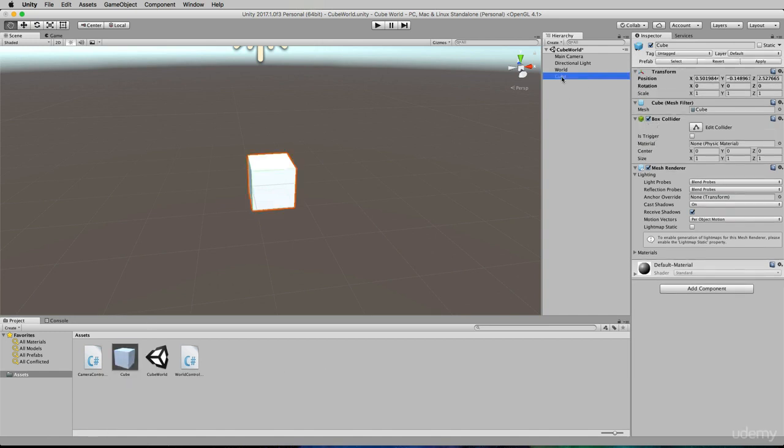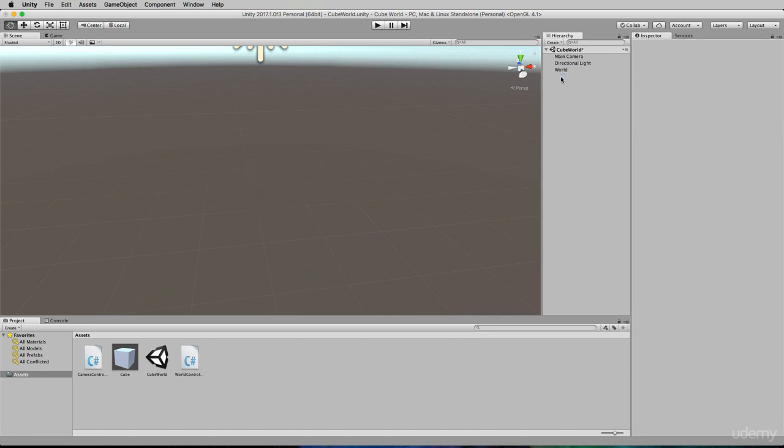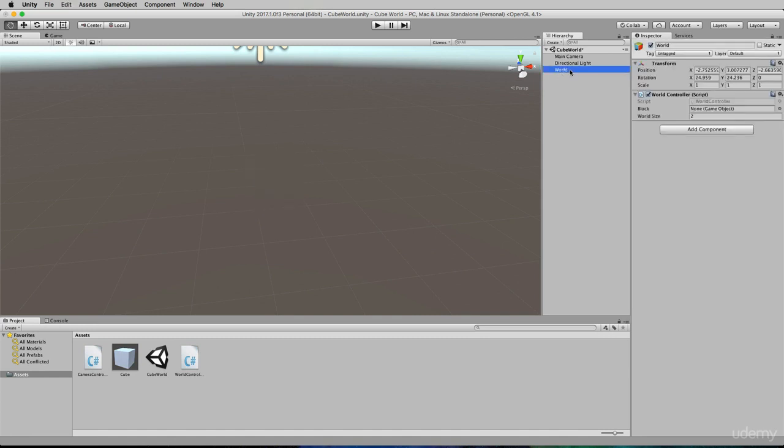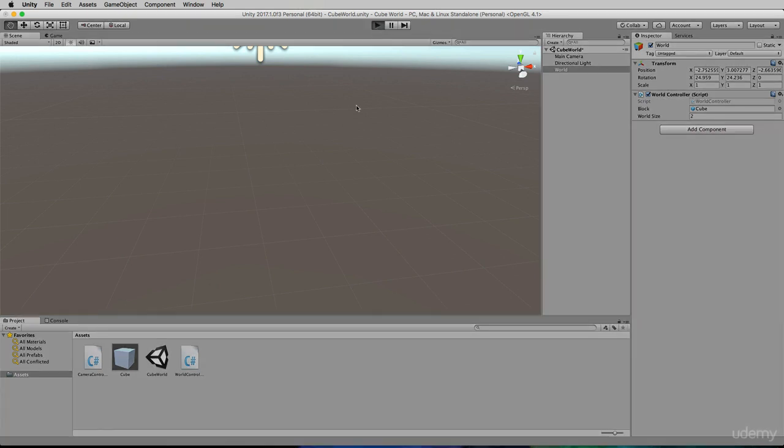In the hierarchy, let's just remove it. We don't need it anymore. And select the world again, and you want to drag and drop the cube prefab onto the exposed block variable there. And now this cube will be used to build our world. So let's press play and have a look what happens.